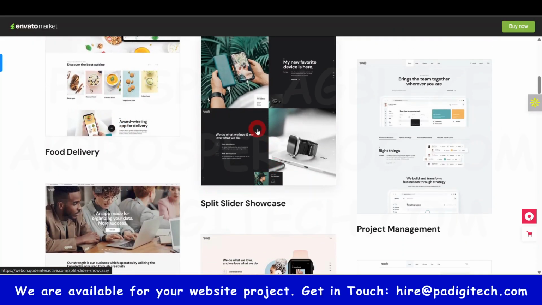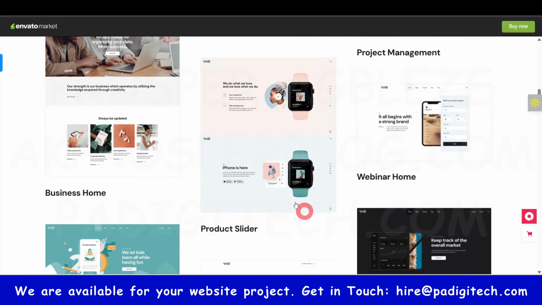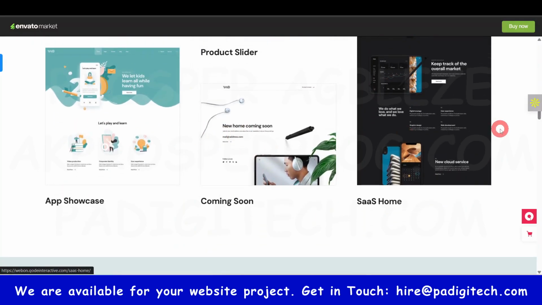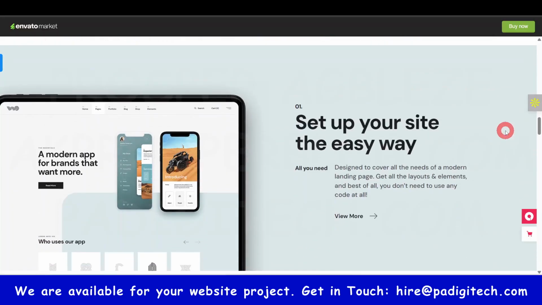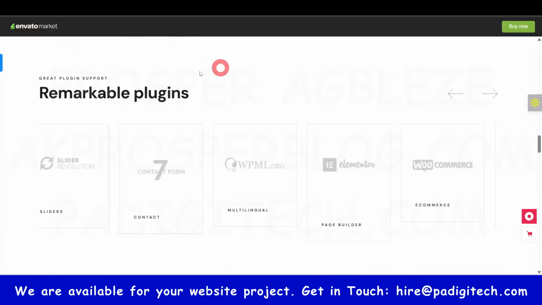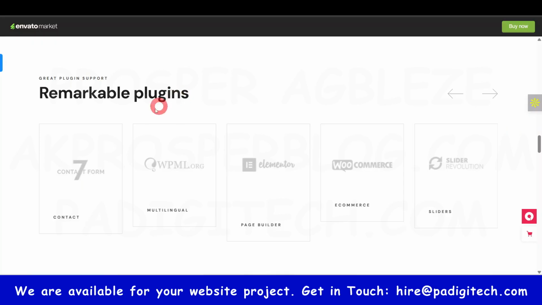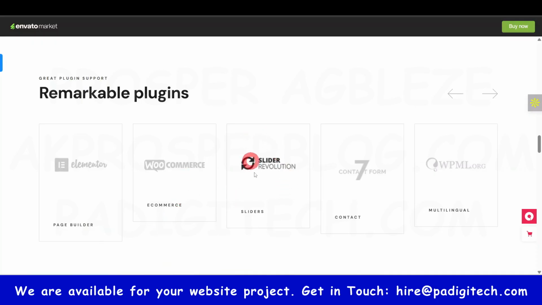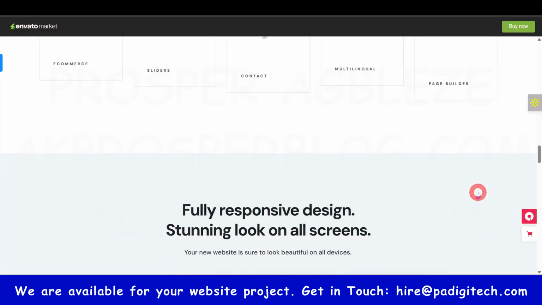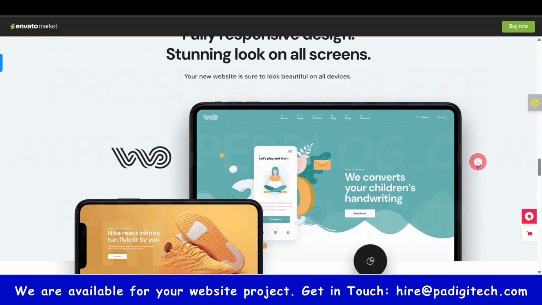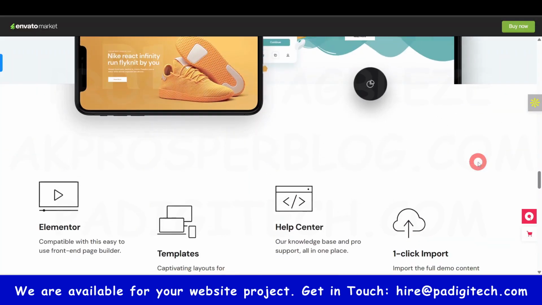They call this split slider showcase, project management, product slider. You can see different demos available, so you can choose any of these themes either based on the demos, based on the design, or based on one or two features, maybe based on the page builder. You can see this works with Revolution plugin, Contact Form 7, WPML, Elementor, WooCommerce, Slider Revolution, and the likes. You can see a fully responsive design. All the things I'll share with you are very responsive. That means they work well on all kinds of devices, either mobile, tablet, or desktop view.